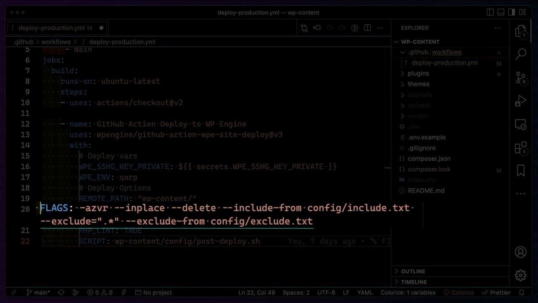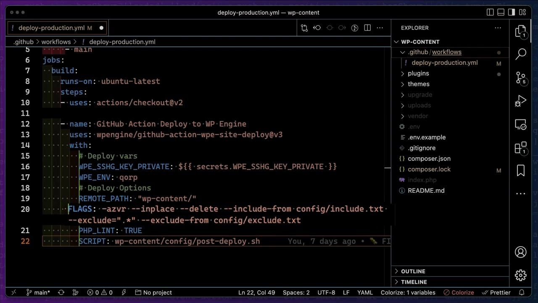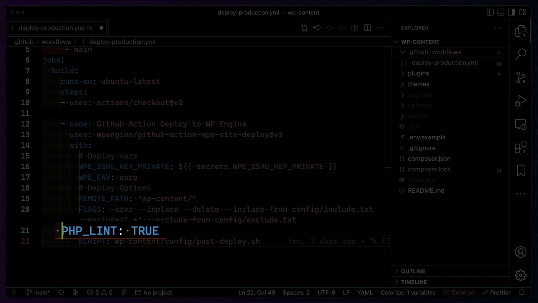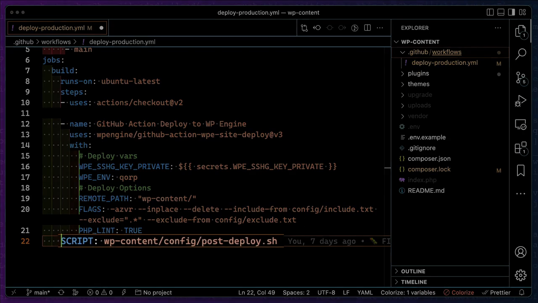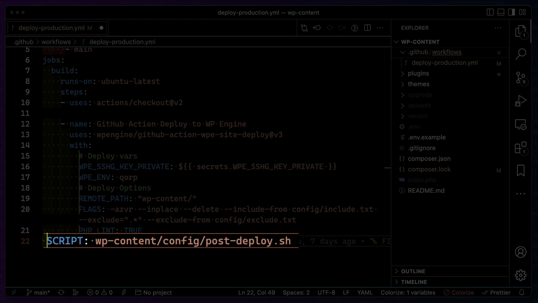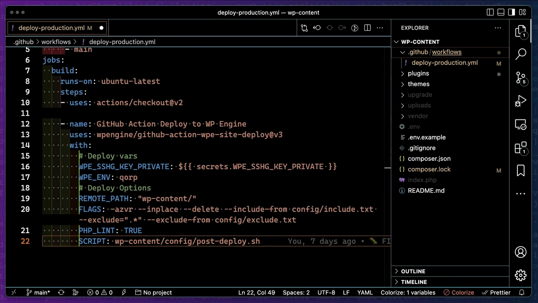We're passing a series of rsync flags, which will be crucial in distinguishing which files and directories we want to allow or disallow in our deployment. We also have PHP linting enabled. Finally, we're telling our GitHub action to run a post-deploy script. Let's go over these now in a bit more detail.